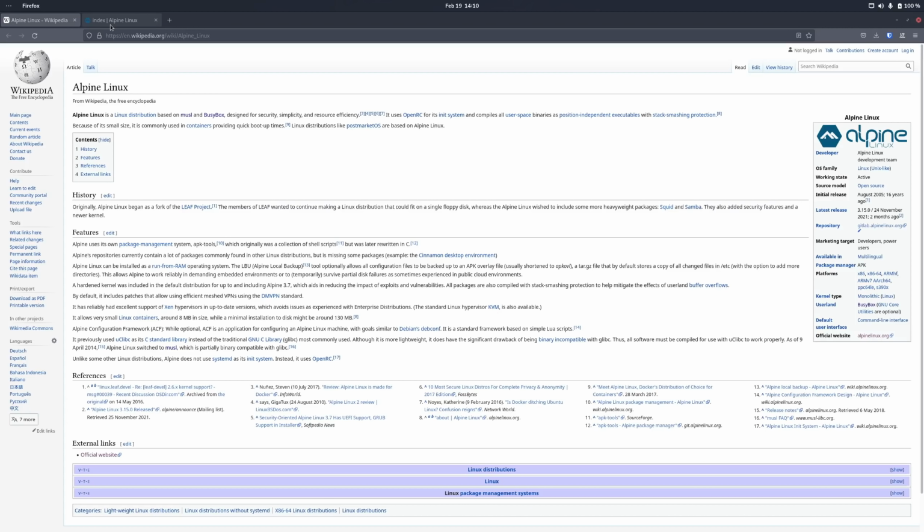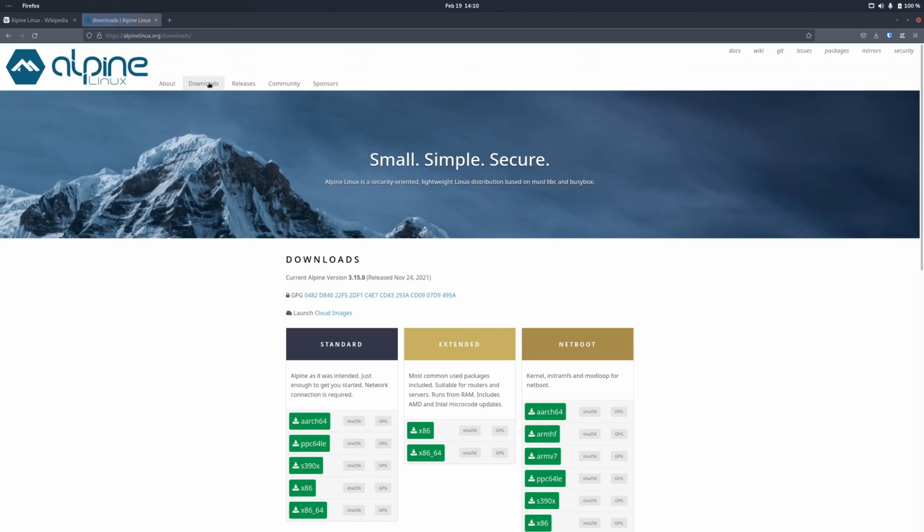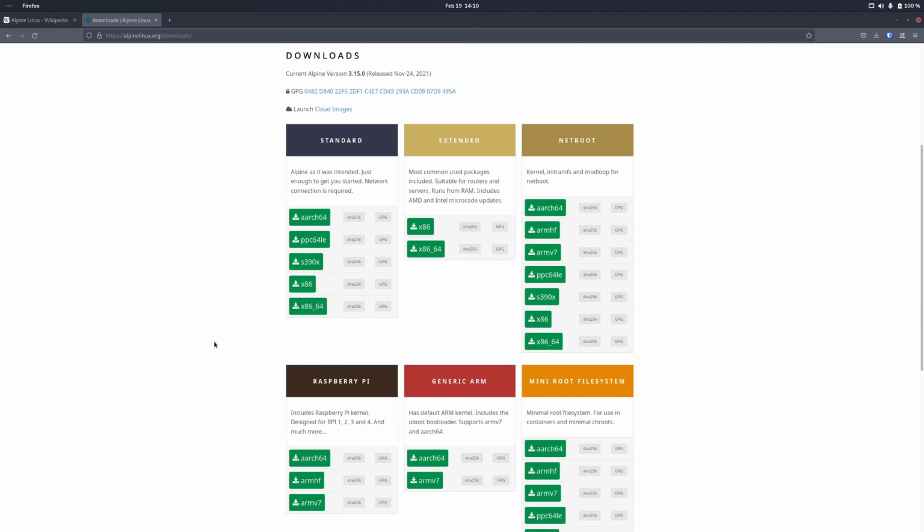So here we have the Alpine Linux website. As you can see here, the latest release is 3.15, which was released on the 24th of November of last year, 2021. And if you want to download the ISO, you can go to the download section here and you can select your version.